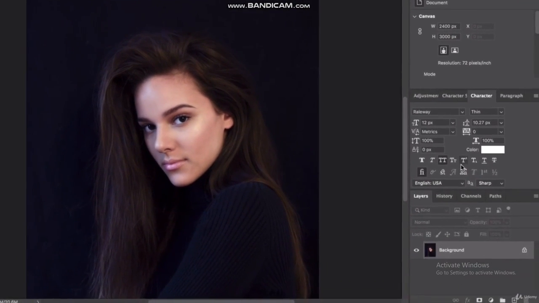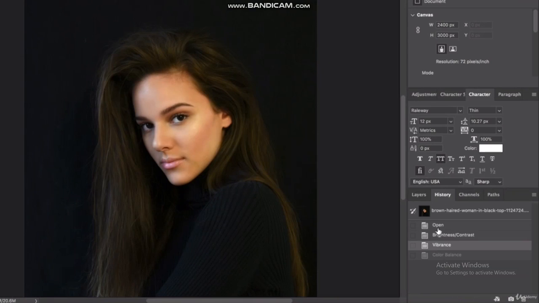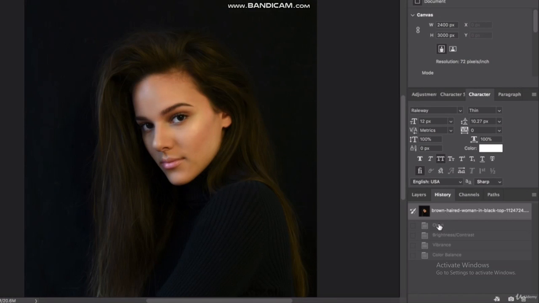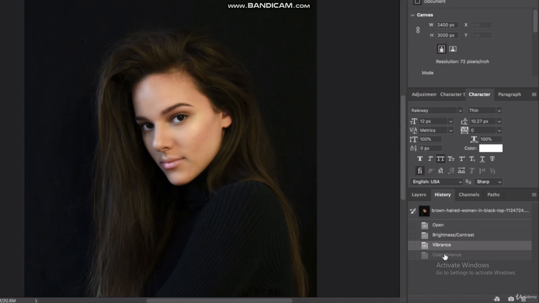You can always go back into your history panel and see what we've done. Here's the original, kind of darker. We added a little bit of light to it using brightness and contrast, a little vibrance, a little color balance, adding those cooler modern colors in.